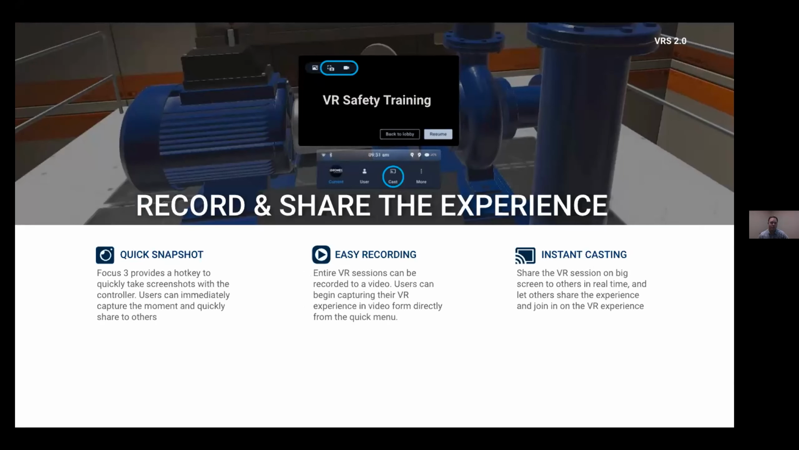You can also record your experience inside of the VR environment. You can do a snapshot and upload it quickly. You can record the experience so that a teacher can be viewing it on a 2D screen or participating in the virtual environment with you. You can also cast that image or video in real time to other students so that they can see what's going on in the experience while you're demonstrating it to them.